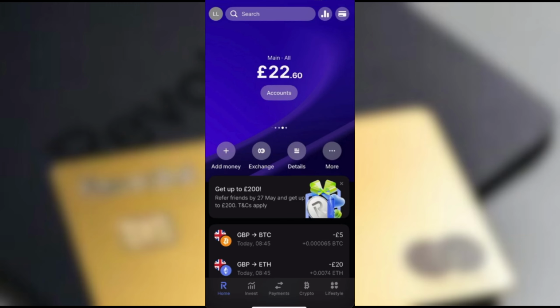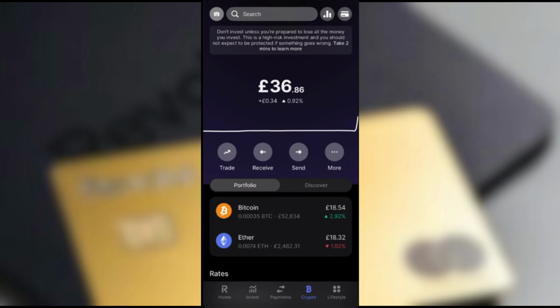I'm going to be showing you how to send crypto from Revolut to Ledger. Let's get to it. Head to your Revolut app. Once you've logged into your Revolut account, on the home screen, navigate to the crypto tab. Once you're on that tab, you'll see your crypto balance if you have any.